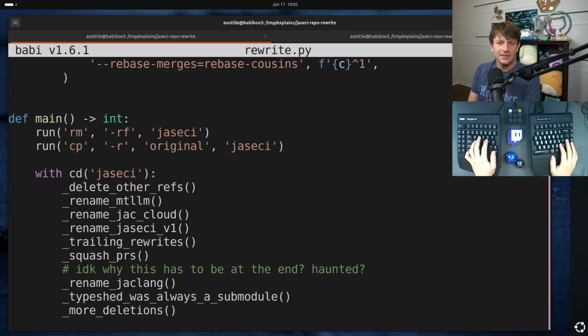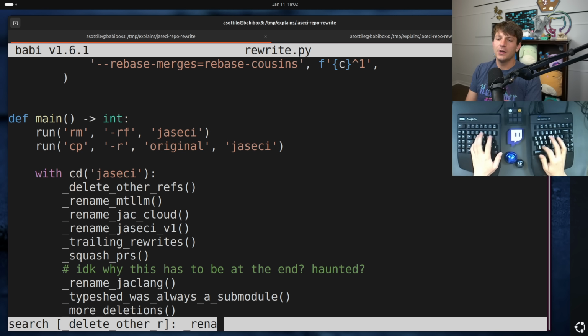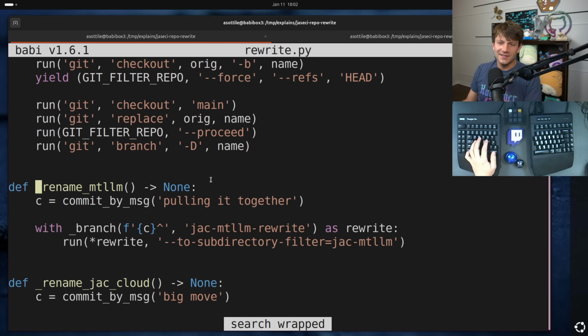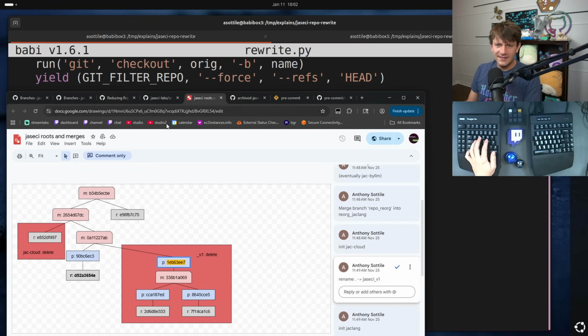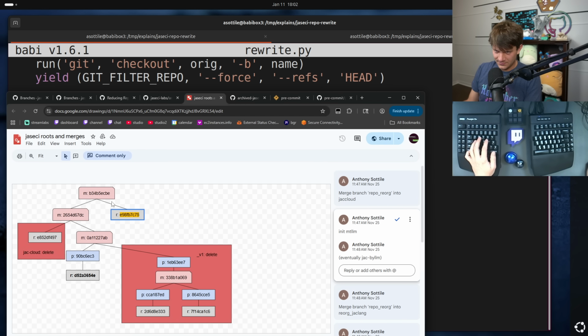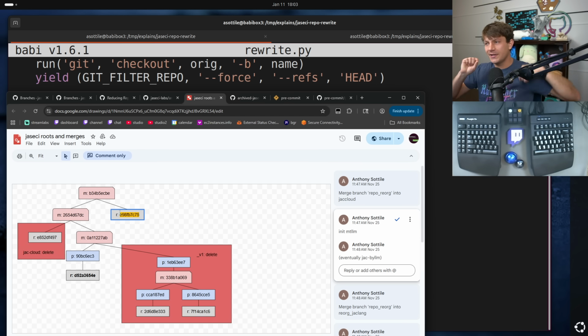What's the next function? Rename MTLLM. Okay, this is where I have to use my diagram to explain things. This root here, a product called MTLLM was merged into this repository. And at some point, this MTLLM got renamed to Jack by LLM. That part's not important. The part that's really annoying about this is the root of this history started at dot and then eventually moved to a subdirectory.